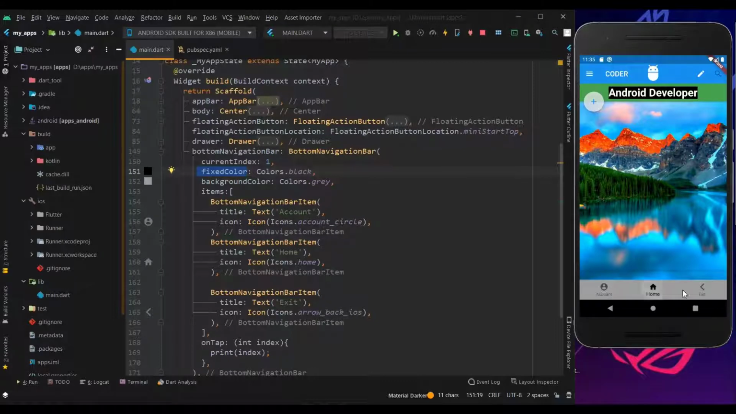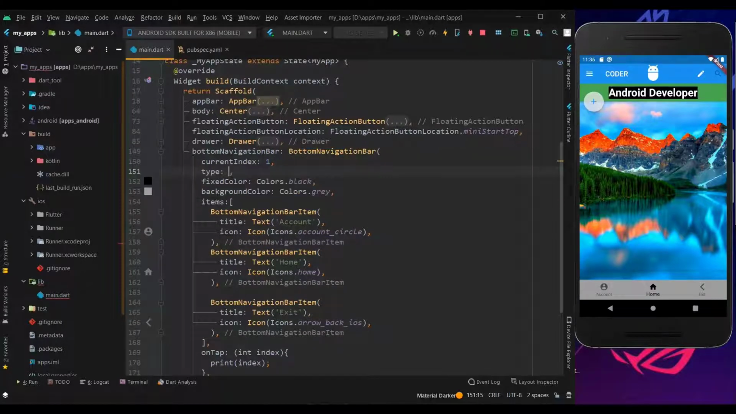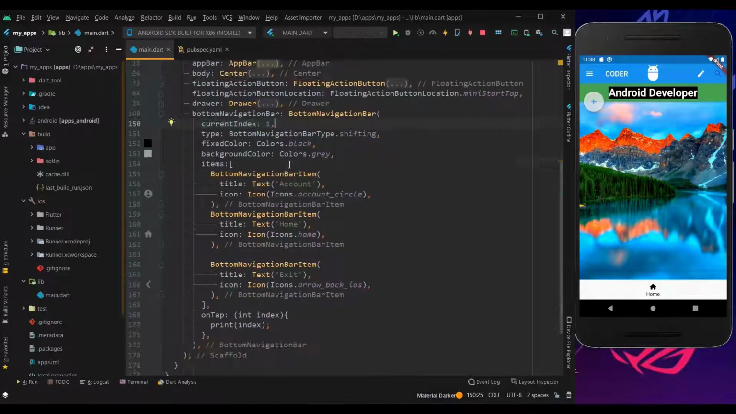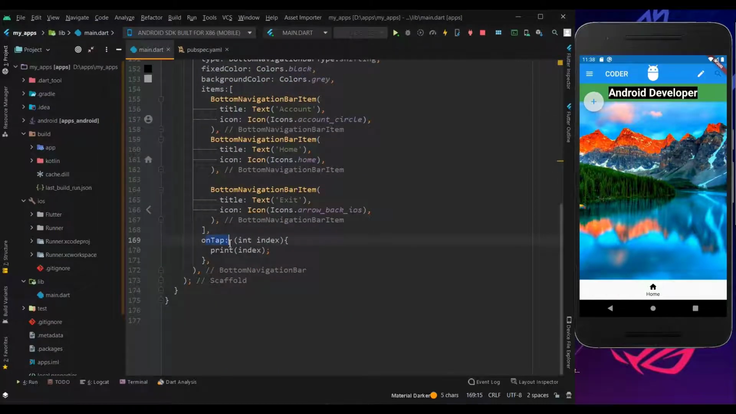You can also change the bottom bar color when each icon is pressed, as you have seen in the introduction. For this you need to change the type from default fixed to shifting. Now our bottom bar displays only the home, as the current index is set to 1. Now, when the icon is pressed, the index should be changed to the index of the particular icon.